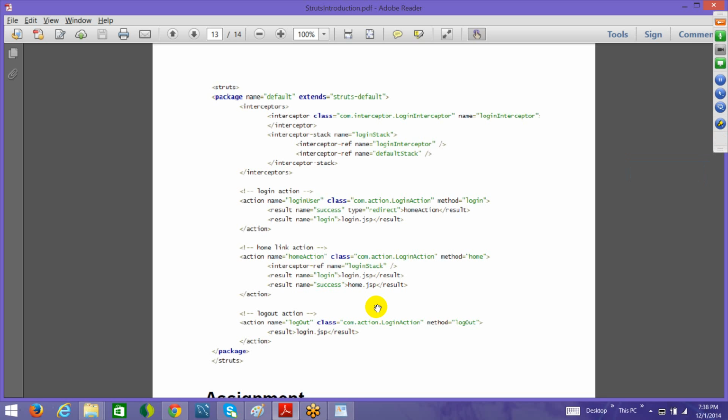What's that stack meaning? Which stack, the login stack you're referring to? When you say both, we only have one stack, right? Login stack. Oh, you mean the login stack and the default stack?